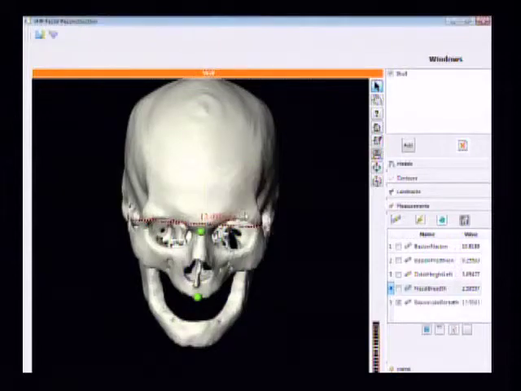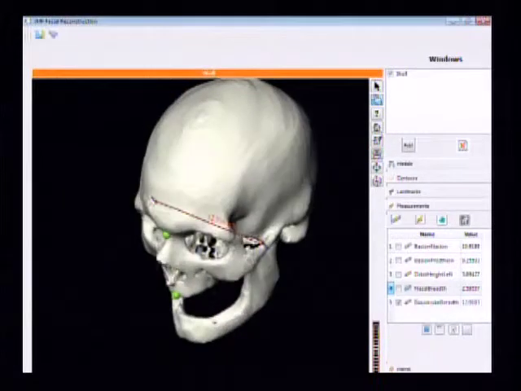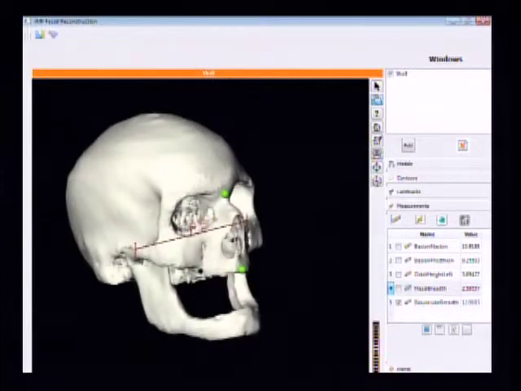So isn't it diagrammatic breadth? What's that? We're doing biauricular breadth. Yeah.